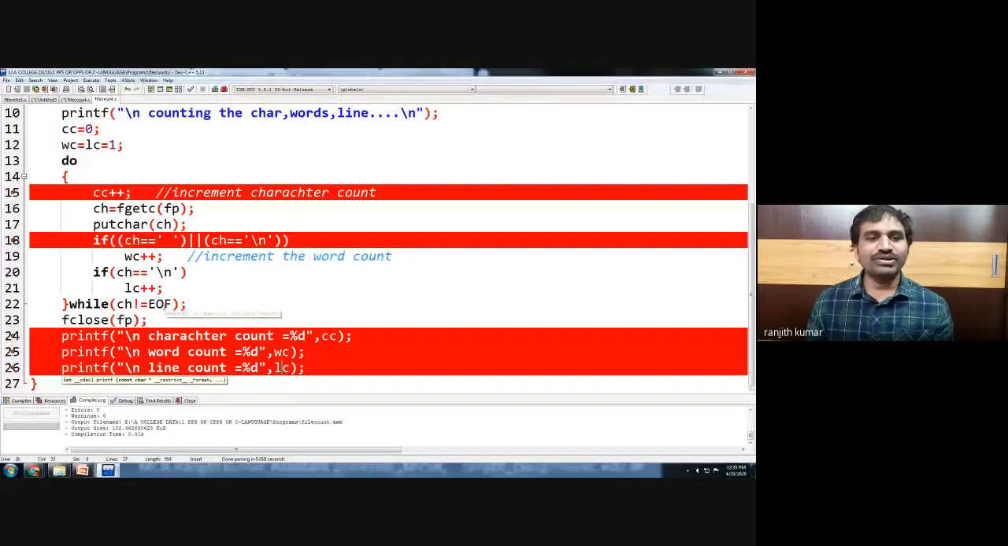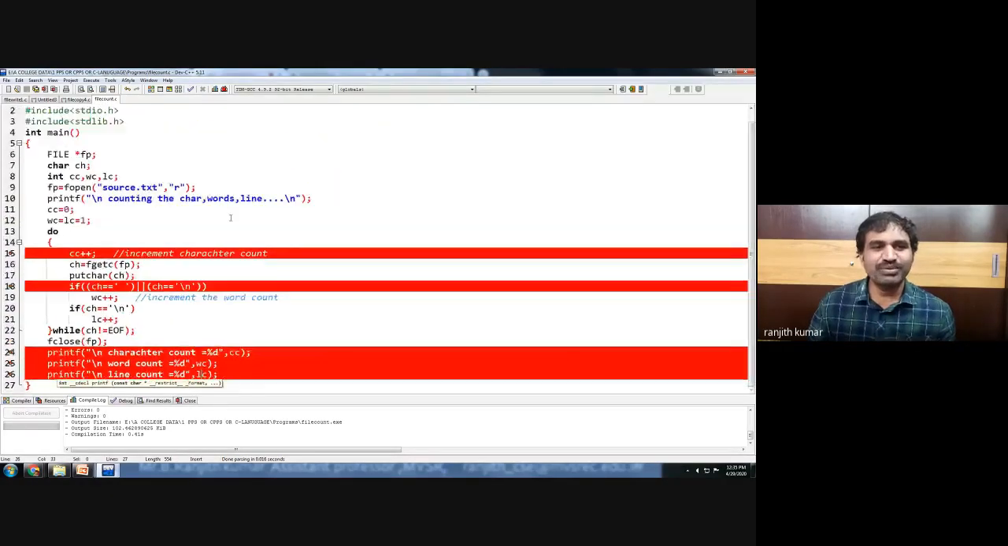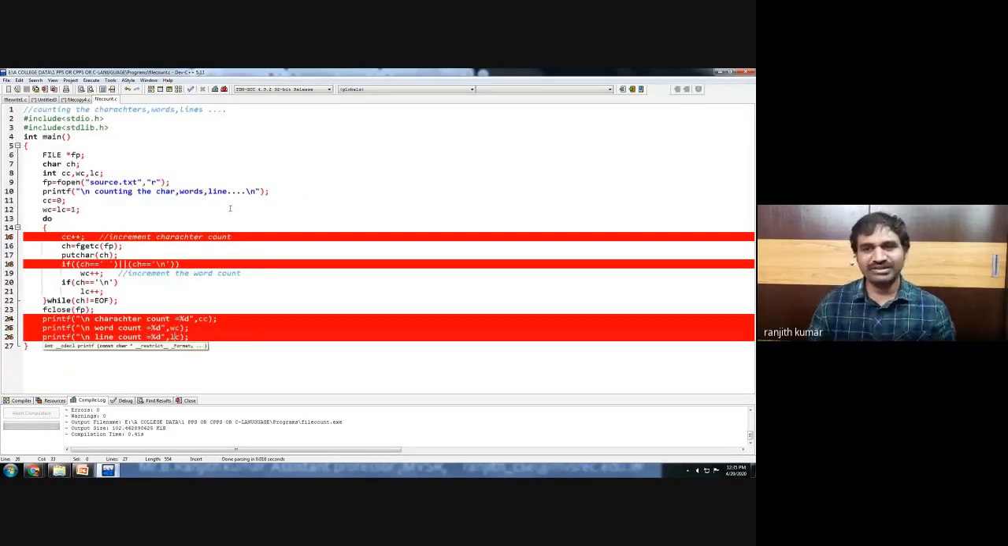If at all you want to count vowels also, you can count if the entered character is A, E, I, O, U. Then we can increment the vowel count. So this program is very important with respect to record. We have discussed 2 record programs, which are copying the contents from one file to another file and counting the number of characters in the file.